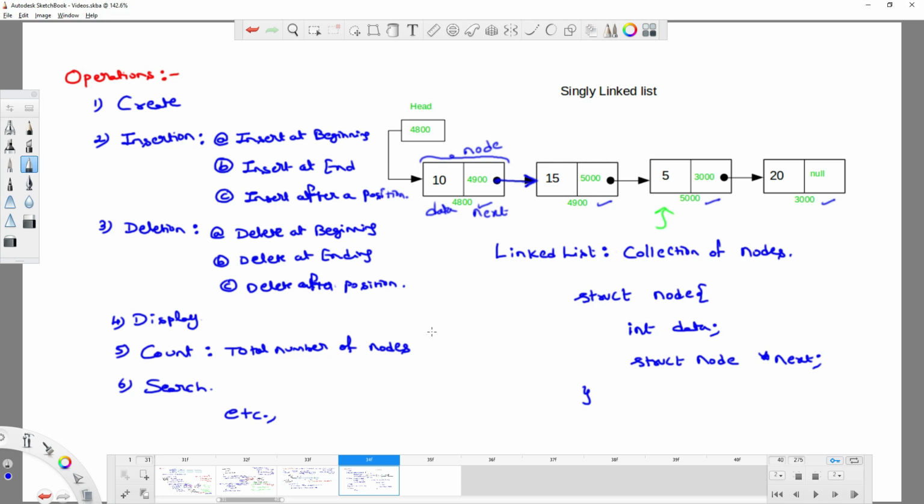In the next video, I will try to perform various operations on the linked list. Okay, fine, guys. I hope you understood clearly.